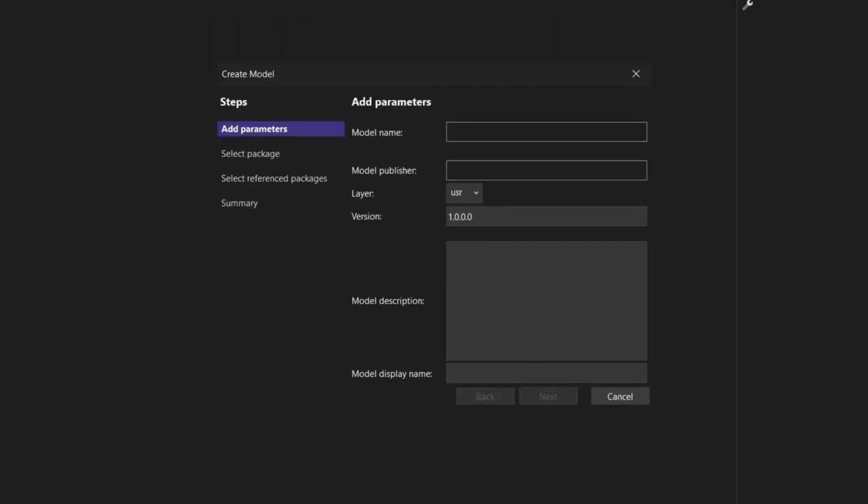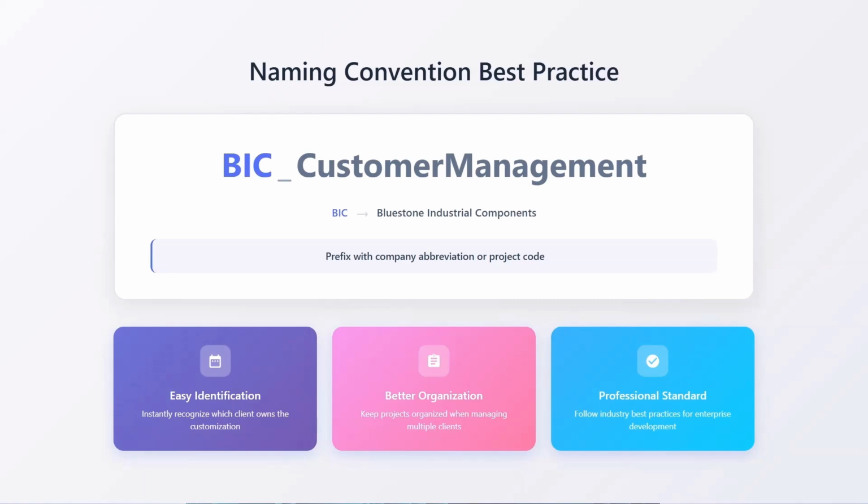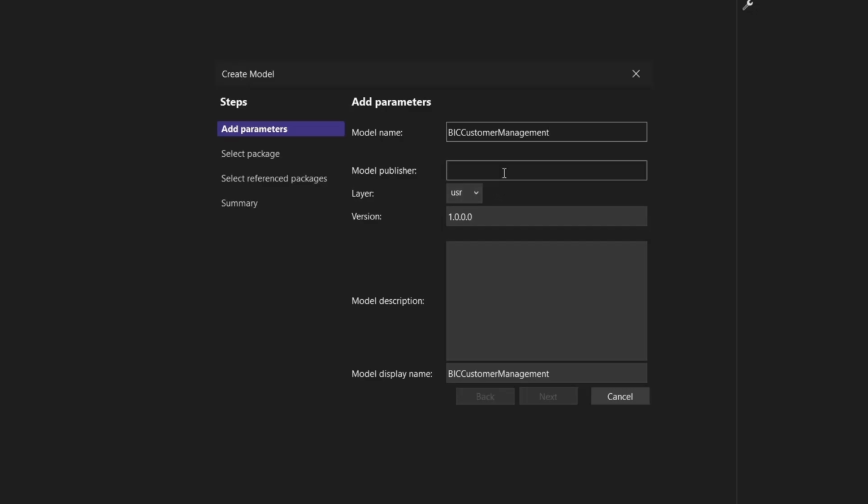Okay, so the Create Model window pops up. For the model name, let's go with BIC Customer Management. Now, just a quick note about the naming convention here. Generally, it's a good idea to prefix your model name with your company abbreviation or project code. In our case, BIC stands for Bluestone Industrial Components. This makes it super easy to identify which customizations belong to which client, especially if you're working on multiple projects later. The publisher field can be your company name, or if you're doing this solo, just put your own name. I'll just add mine here.